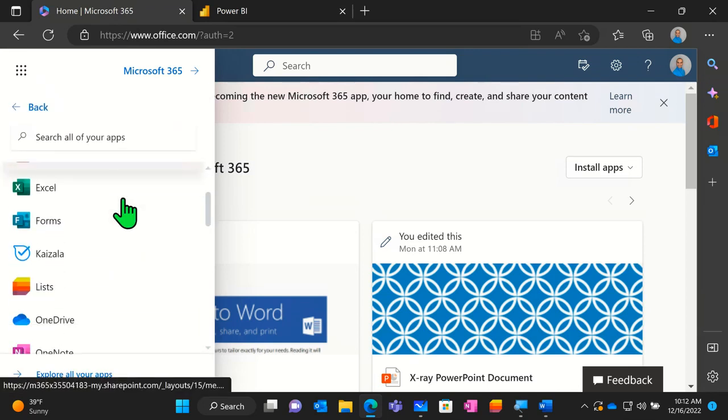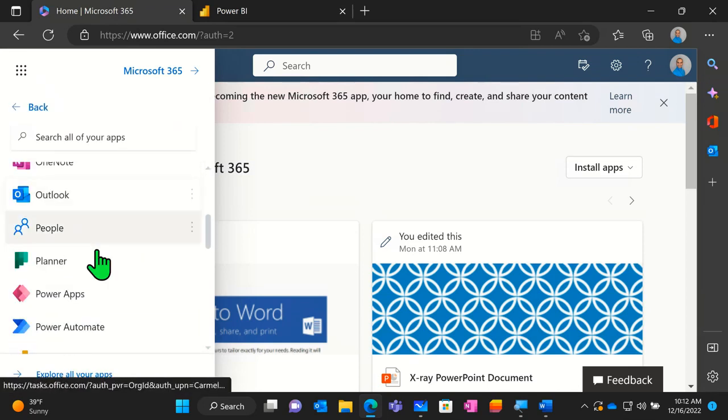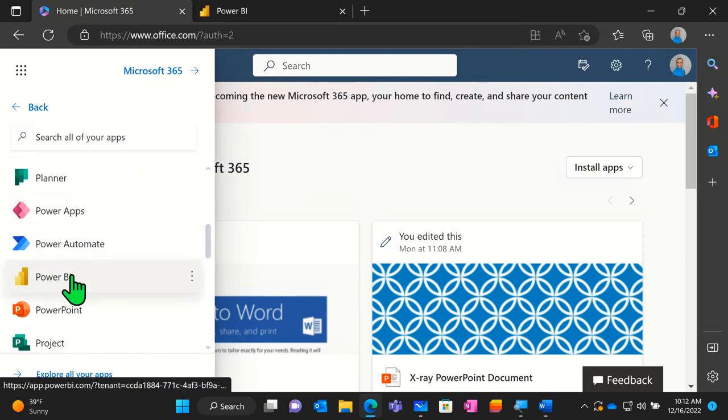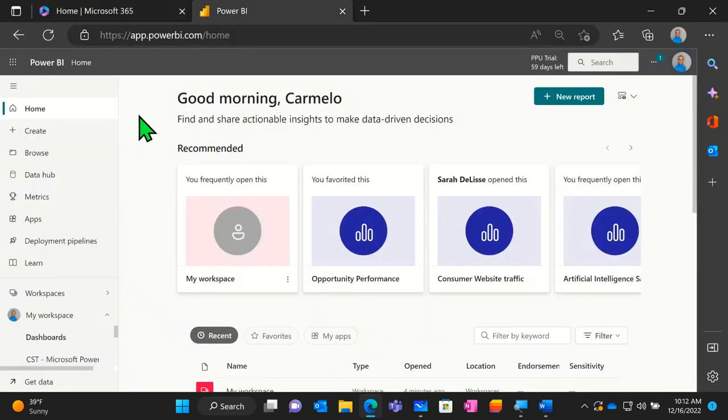From here, this list is in alphabetical order, so all you have to do is scroll down to the P's and we'll be able to find pretty much all of our Power applications. We can see that we have Power BI. Once we click onto that, it's going to open up in a new tab in our browser, and it brings us to the Power BI online homepage. Now we're going to go over a little bit of navigation in this homepage.